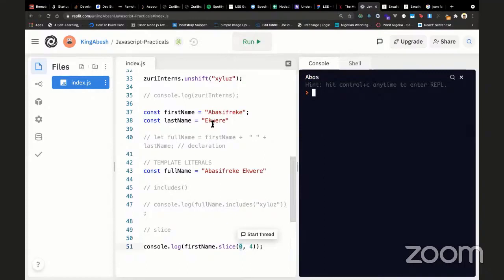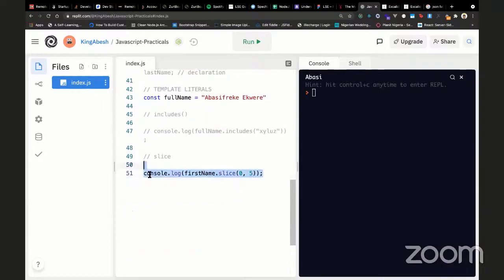When I return that, we have index 0, 1, 2, 3, 4. It included Abbas, but did not include I, but that's what slice does. So if they tell you to return Abbasi, you should do index 5, right? Once you run that, it gives you Abbasi. Yep. That's a string operation.